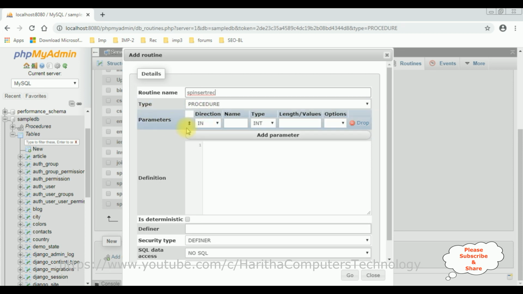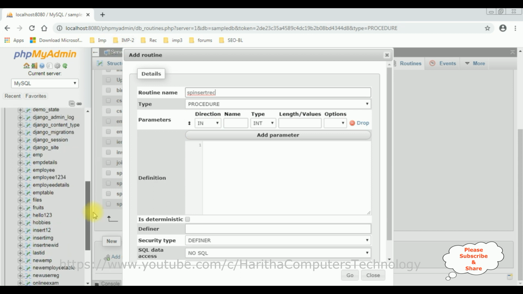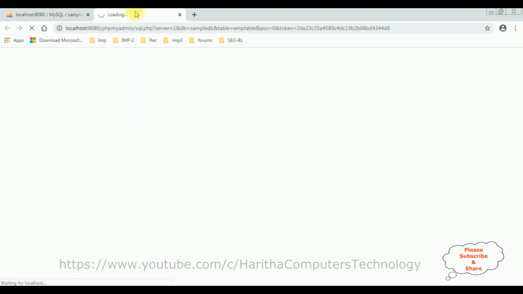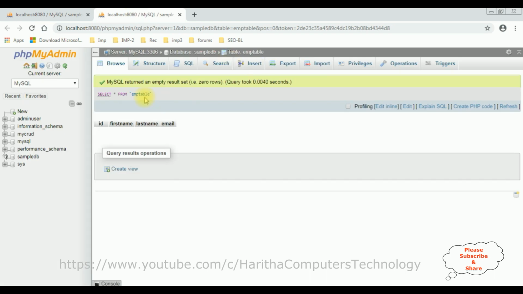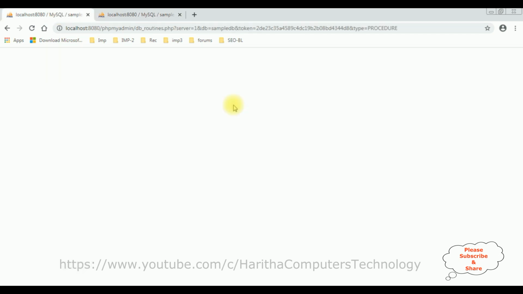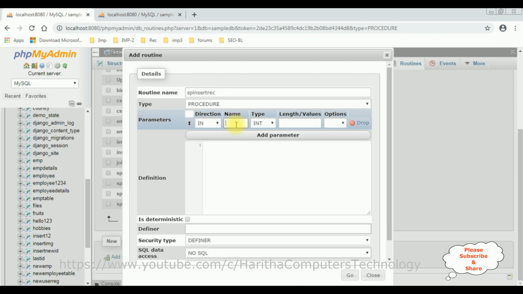And the parameters I'm passing, if you notice in our table, let's open the EMP table also. I'm opening it in a new tab. In our table, there are 4 columns: ID, first name, last name, and email. The ID column is the auto generated column, so I don't require a parameter for this. The second column is first name, so add the input type first name, which is varchar type, and the length is 100.